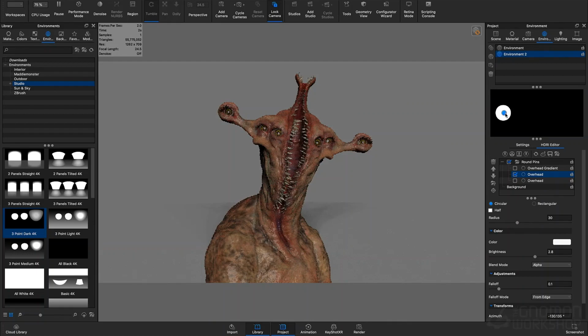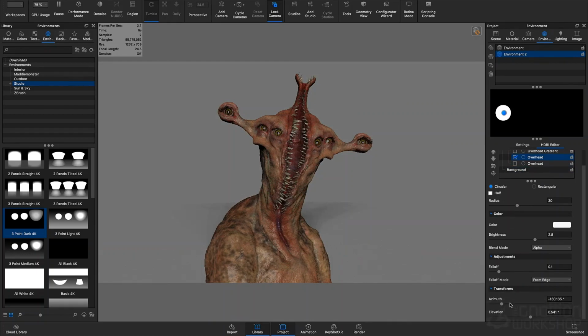There we go. I can have more precise movement by going to my azimuth here and elevation. I can do my left and right, and I can adjust my elevation like this. I can also change the radius of the light. I could change the color and the brightness. If I wanted this to be much, much brighter, I could turn the brightness up on this light here.